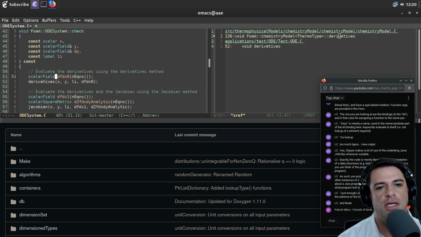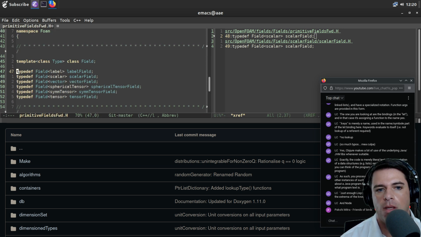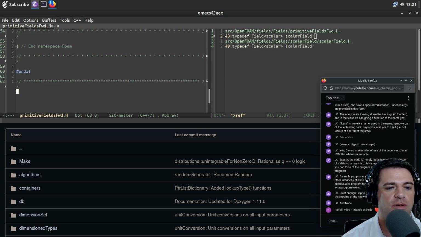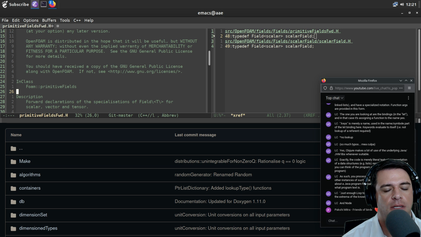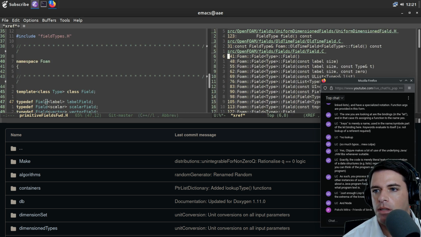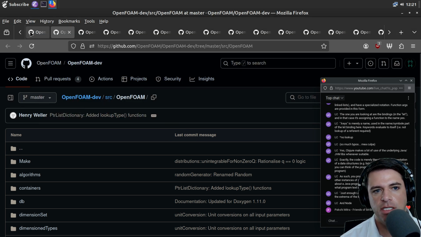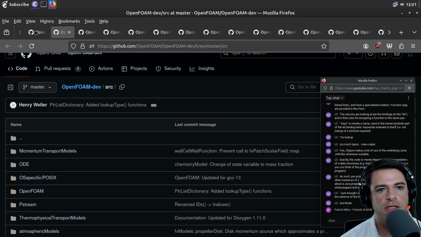What about this df dxe thing? No definitions for that. What about scalar field? We have primitive fields. Okay, so these are, a field of scalars is a scalar field. That makes sense. What is a field? We have field.c. A field is just like a list. Okay. That tells us a little bit, but I feel like I have more questions than I have answers.